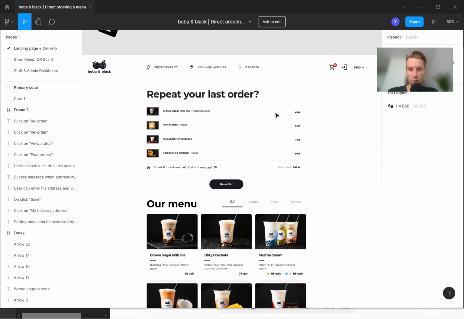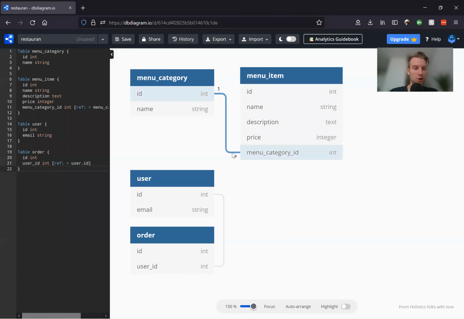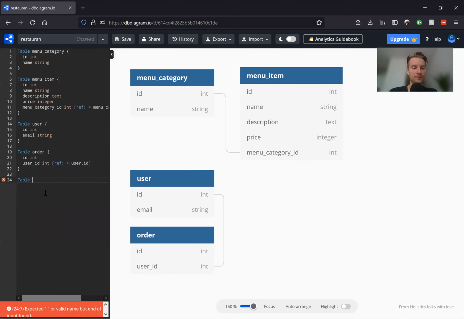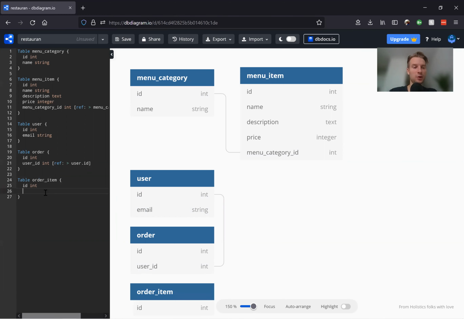And an order will be able to have many order items. You see, we have order items. So an order can have different menu items, and it will have many menu items as order items. So we'll create a new table, order item, ID int. It will belong to an order and to a menu item. So order ID and menu item.id.